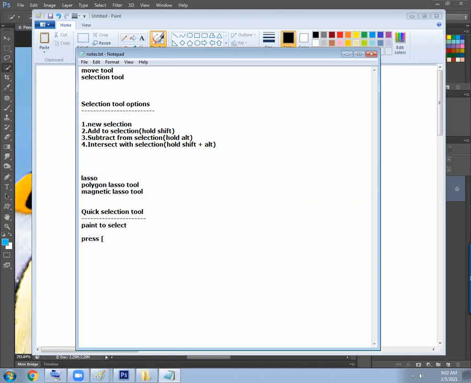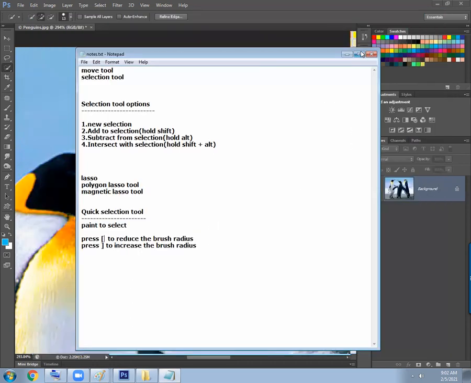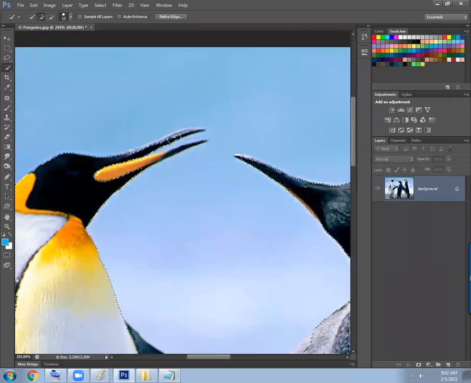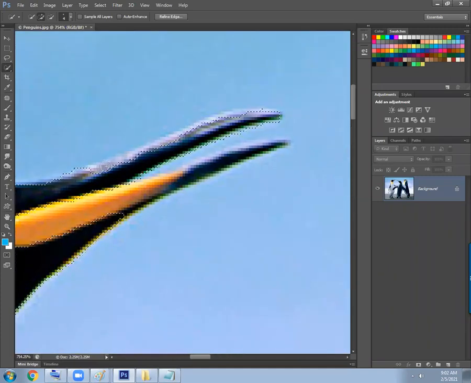Press the bracket key to reduce the brush radius, and the other bracket to increase the brush radius. Okay, this bracket key. So here I want to reduce the brush radius, so I can press the open bracket and then draw around this one. Zoom in and select these pixels.